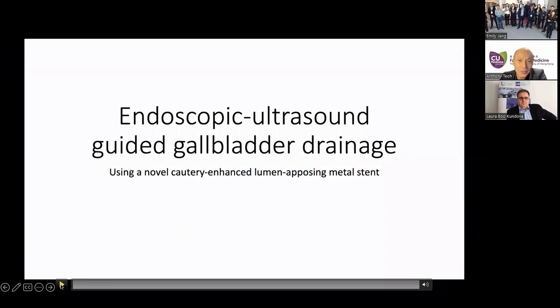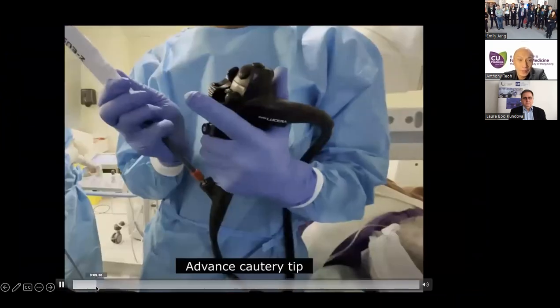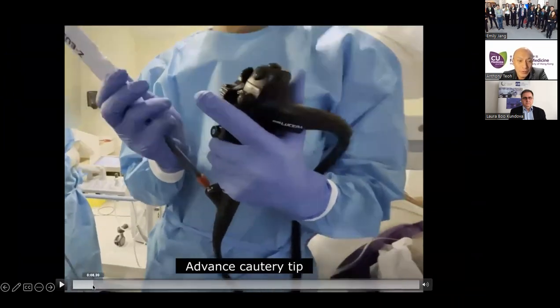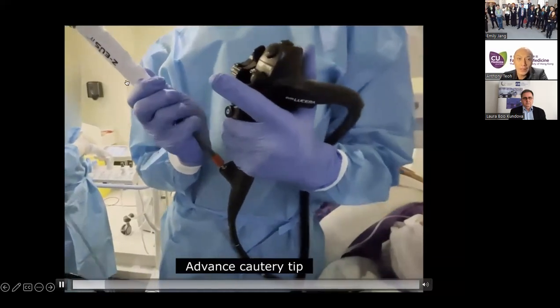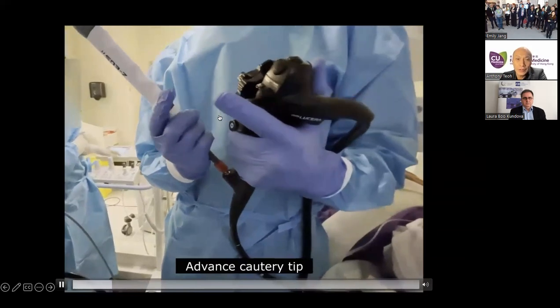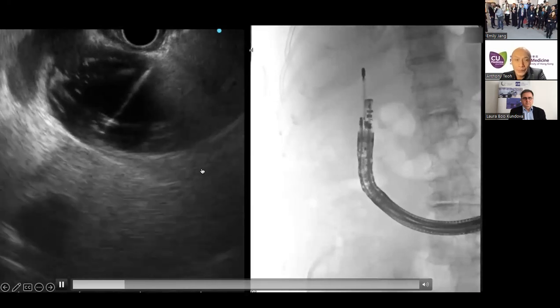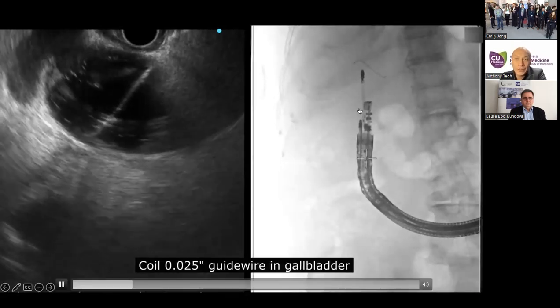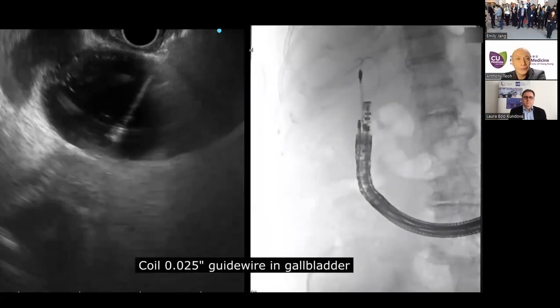So let's see this in action. This is an elderly patient with acute cholecystitis, and we performed EUS-guided gallbladder drainage. So this is the system, as we've seen. By advancing the delivery system, we could puncture the gallbladder directly with the system. And then we inserted a guide wire because it was still early in our experience, so we just wanted to be safe.